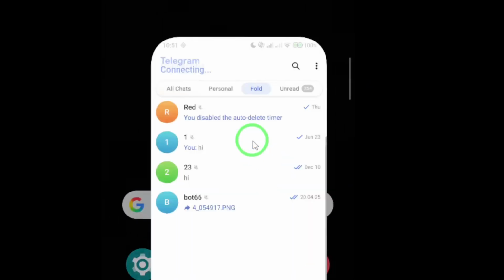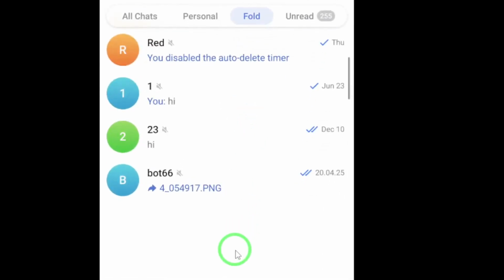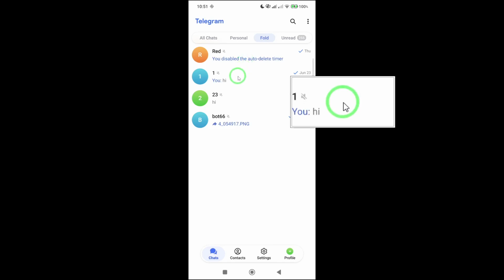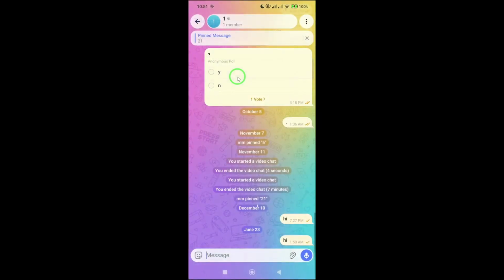Make sure you're logged into your account so you can access your chats and contacts. Once you're inside the app, go ahead and open the chat of the person you want to remove. You can either scroll through your chat list or use the search bar at the top to find them faster.